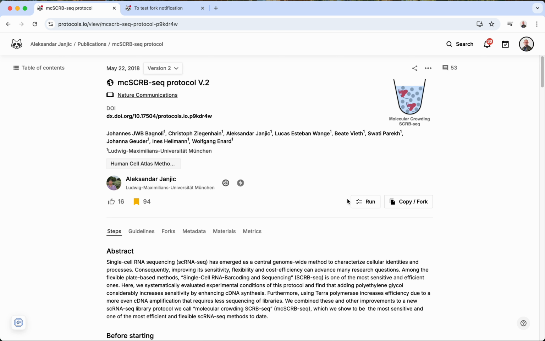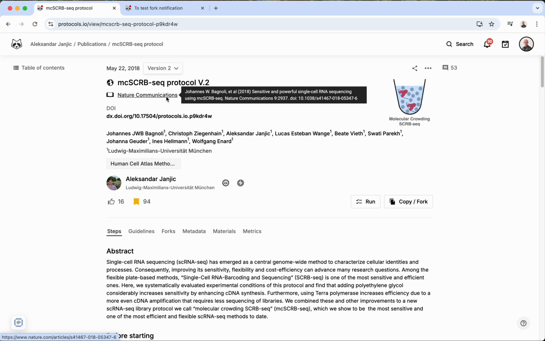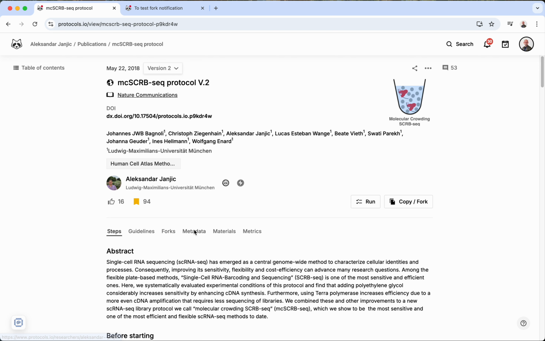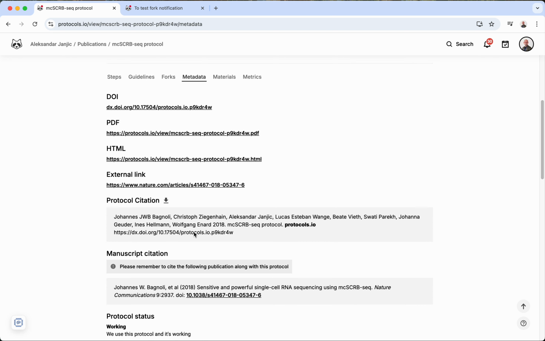In this example, this protocol was also reported in a peer-reviewed paper in Nature Communications, and the citation to that manuscript can be found in the Metadata tab.